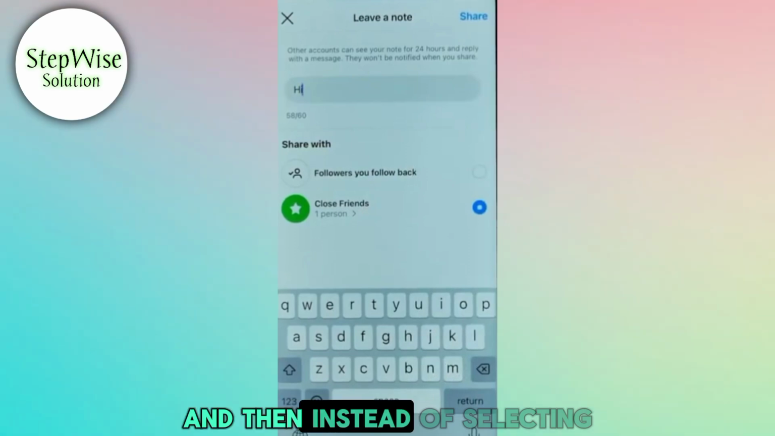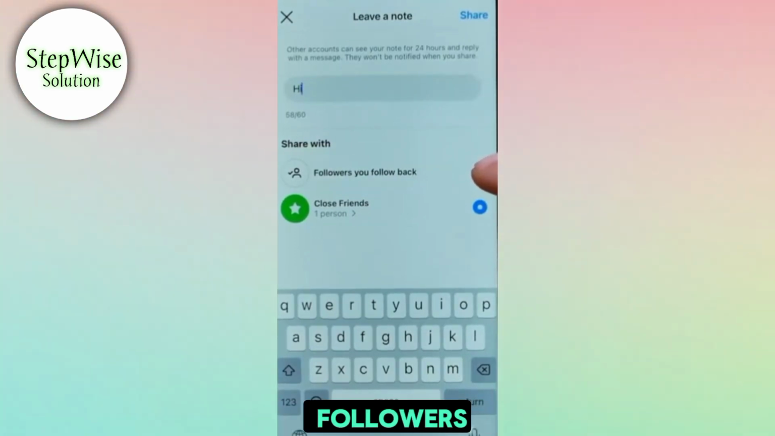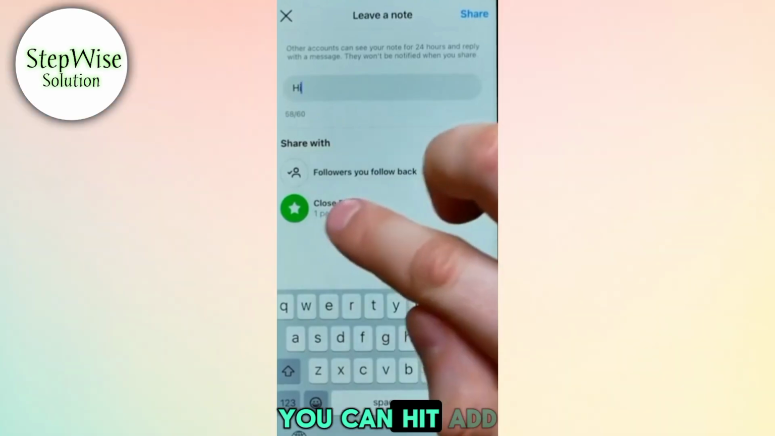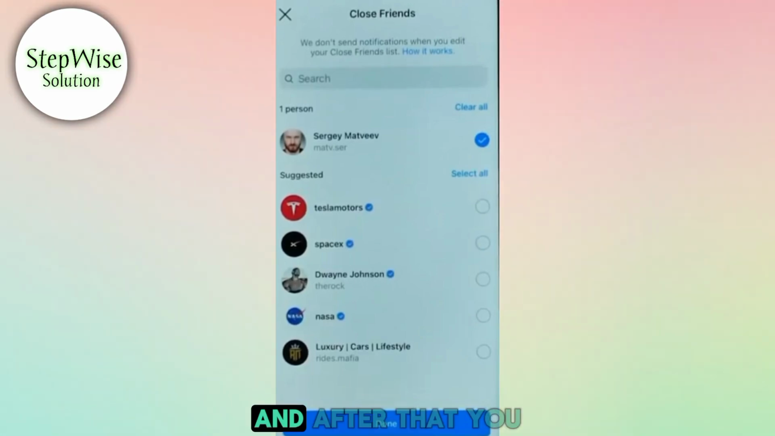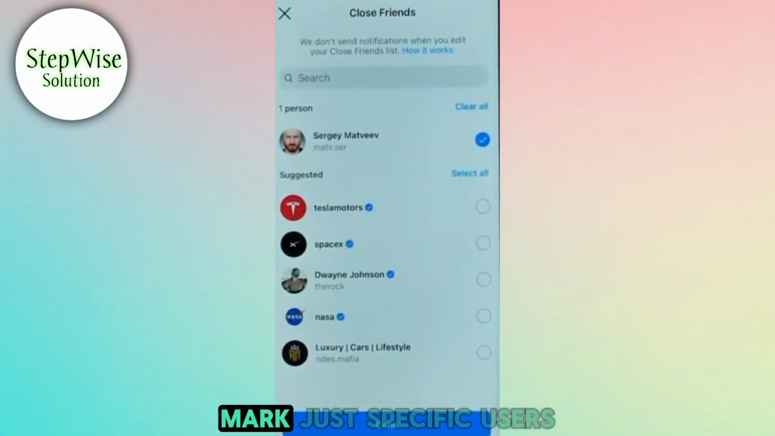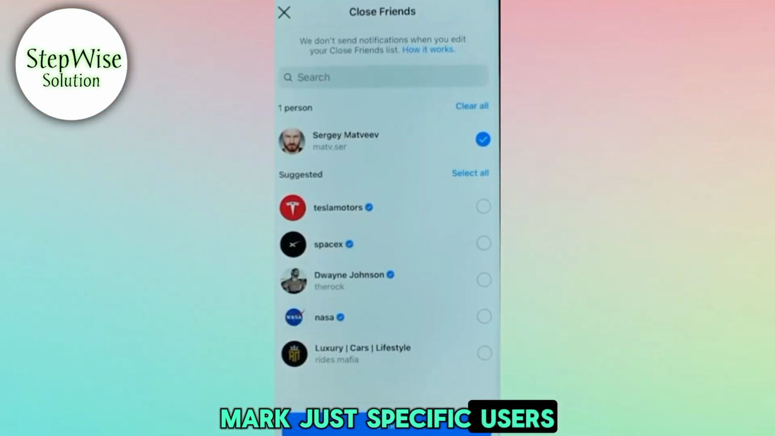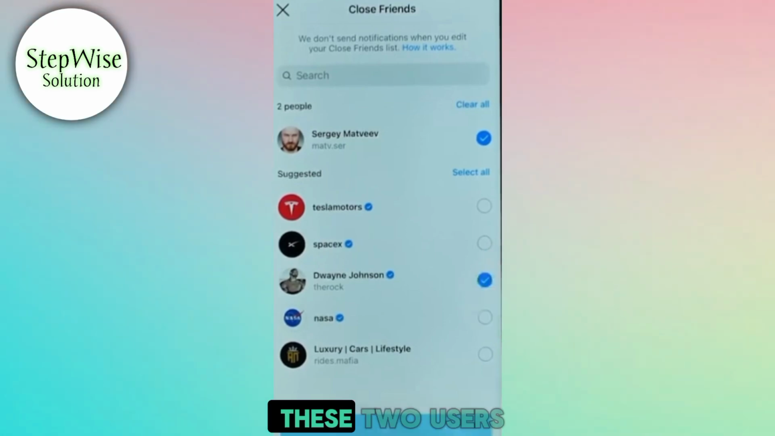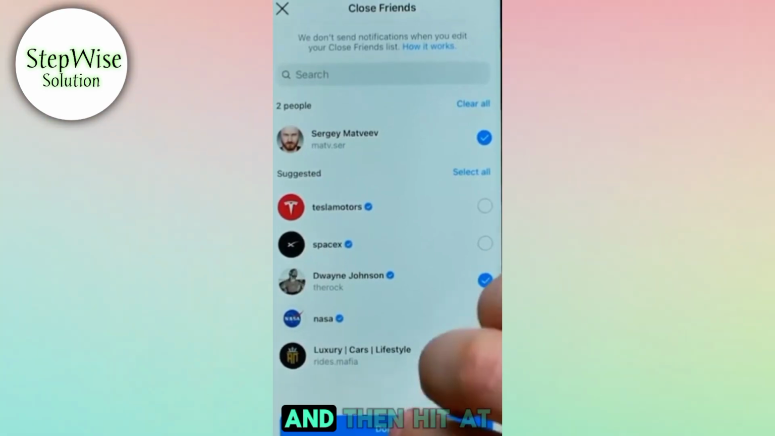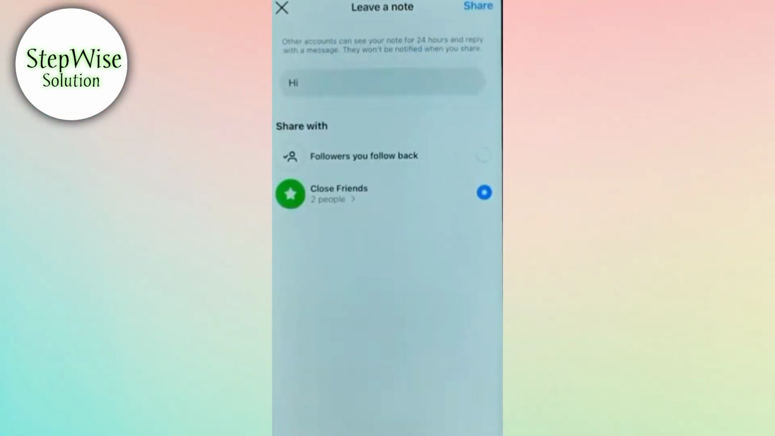And then instead of selecting followers you follow back, you can hit the add to close friends feature, just select it. And after that you can check mark just specific users whom you want to share this note with. I'm just going to select these 2 users and then hit done.